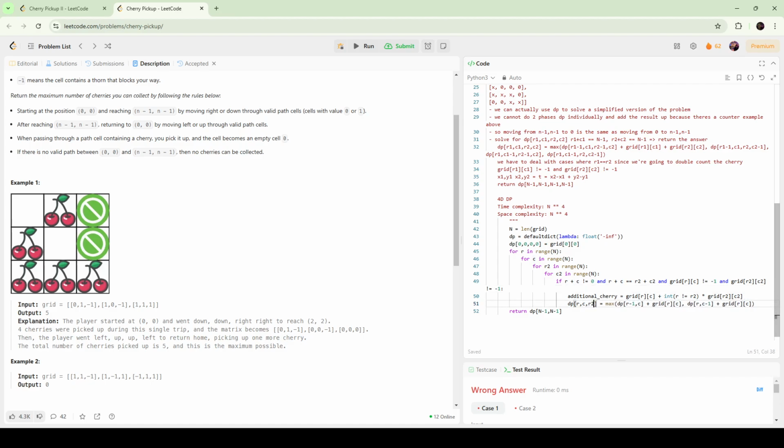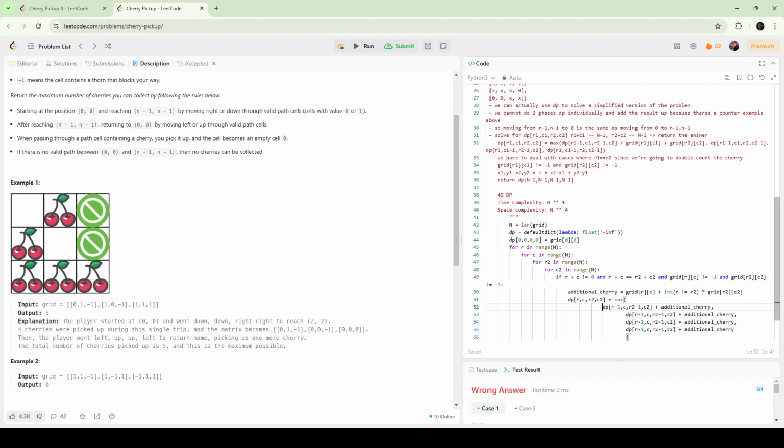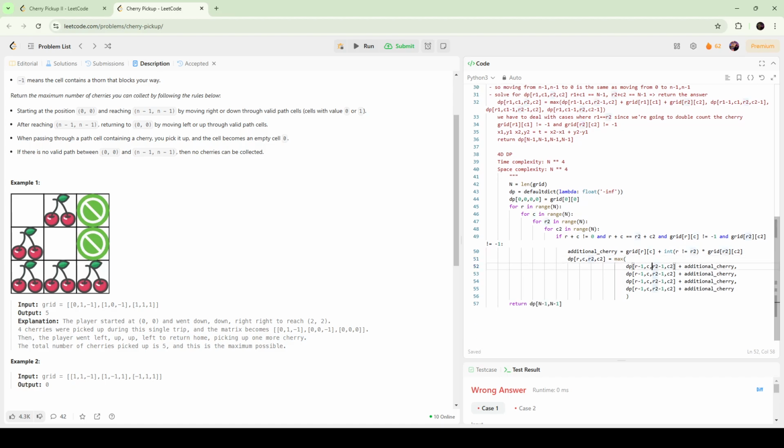dp R C R2 C2 is going to be the maximum of the four states that we are stating here, right? Minus 1 C R2. Okay.